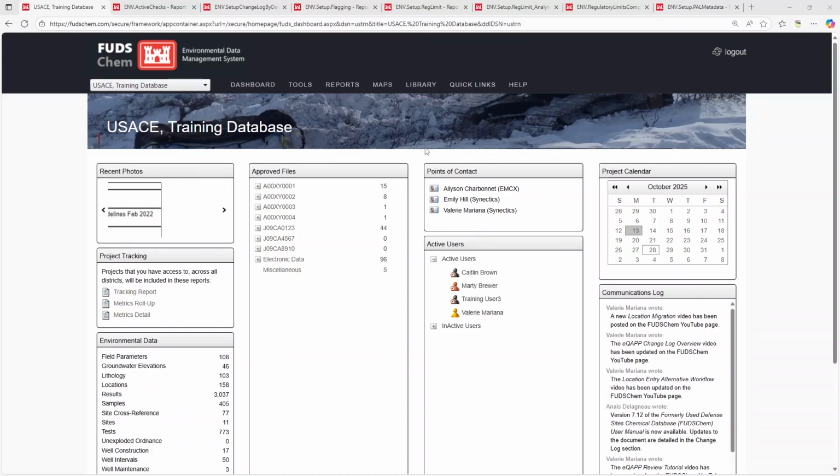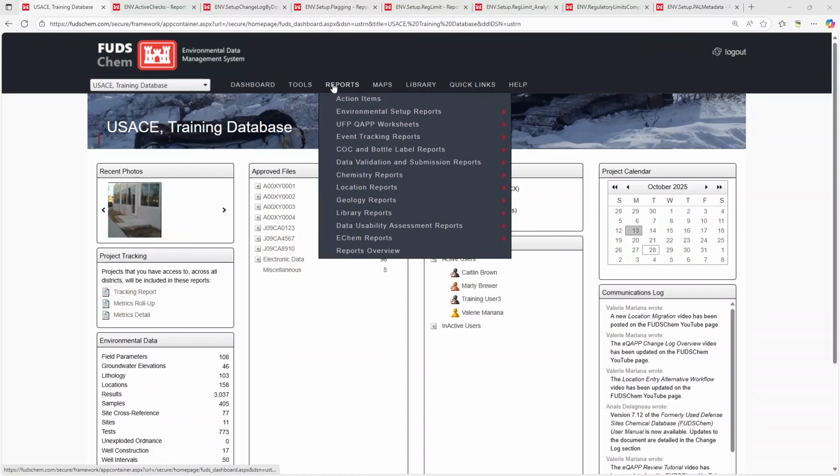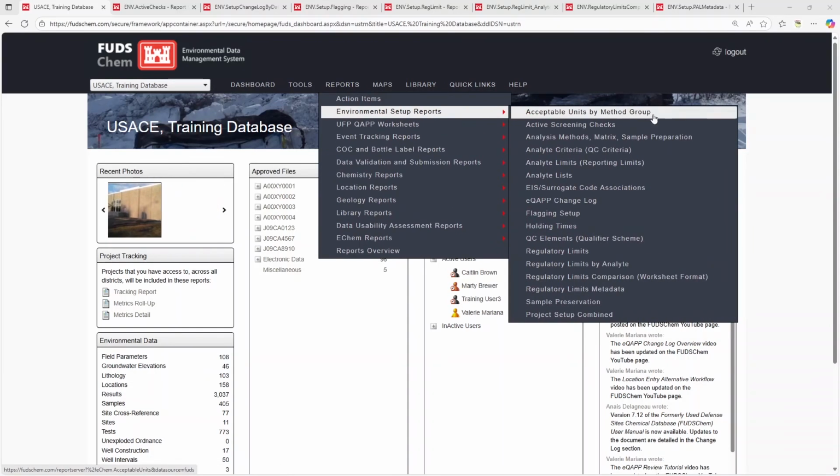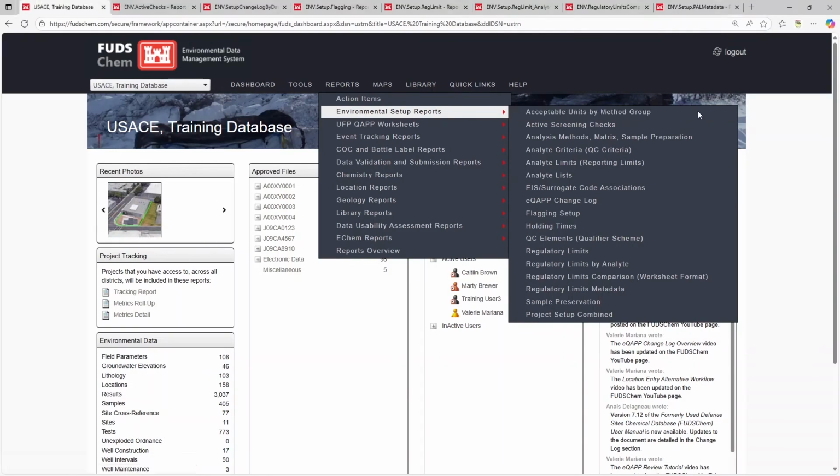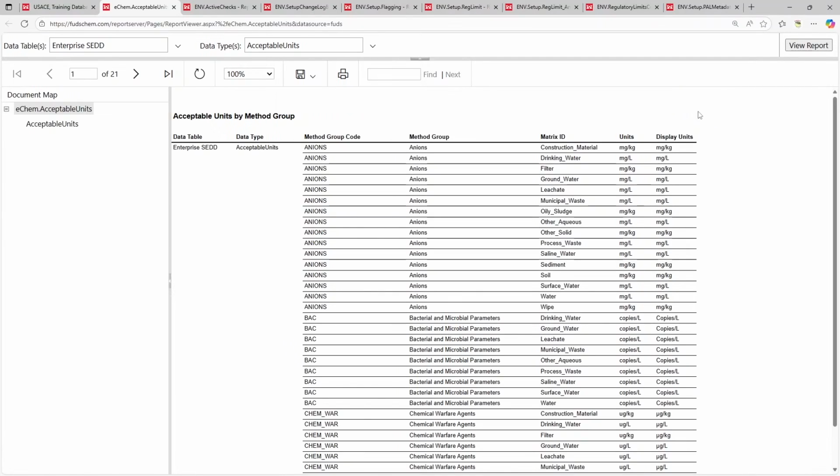Each of these reports can be accessed under Reports, Environmental Setup Reports. We'll show how to run the first one as an example. Choose Acceptable Units by Method Group. This report runs automatically. In other cases, we would fill out the drop-downs and click View Report.